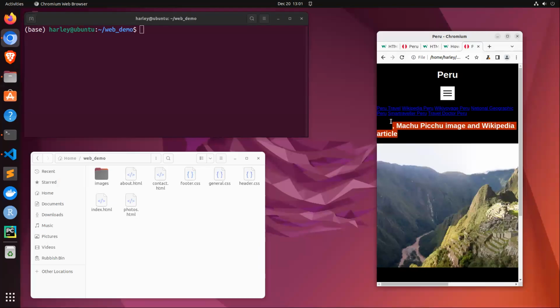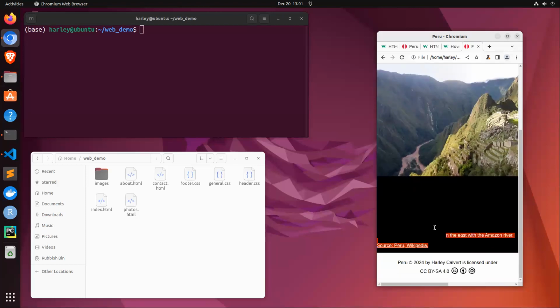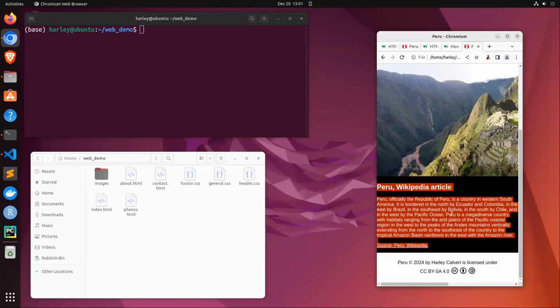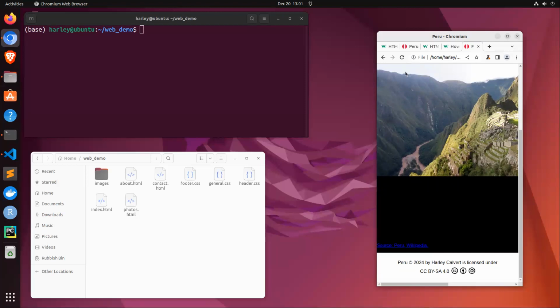So right now my page doesn't look that great. My text is ugly. Some of it's black with a black background, so I can't see it. My image is too wide, and my text down the bottom is black on black as well. It's not looking that great yet.